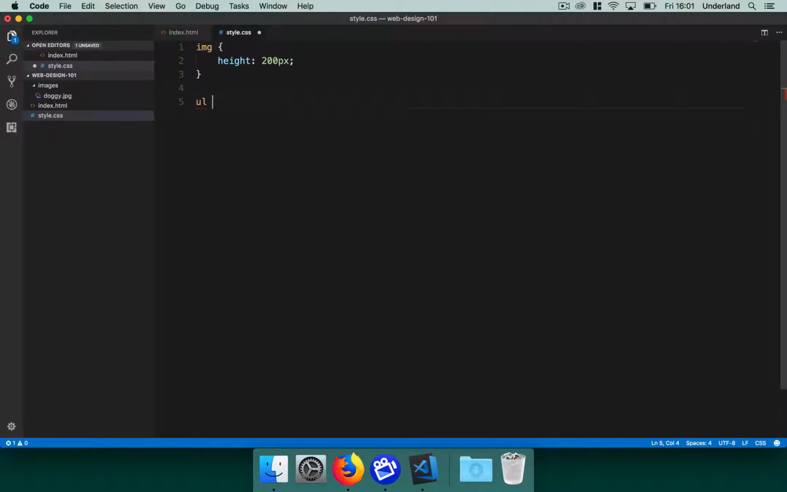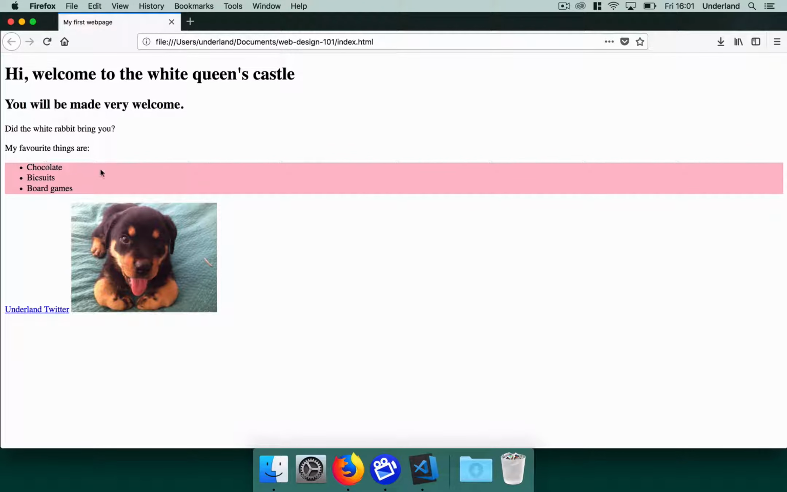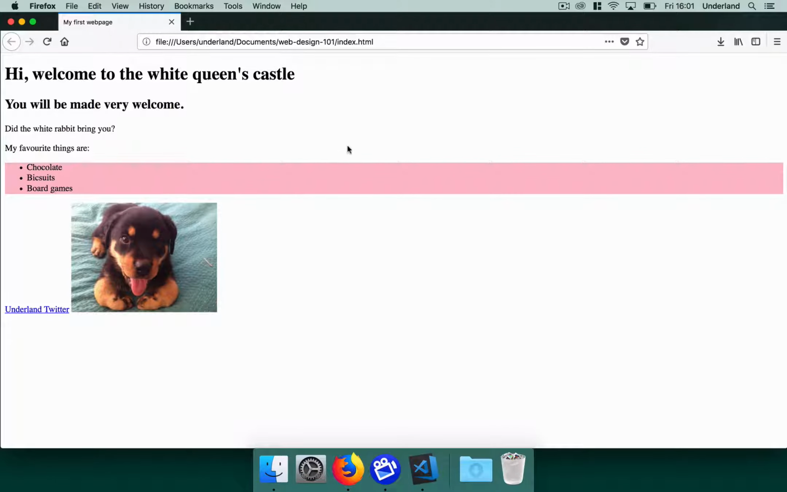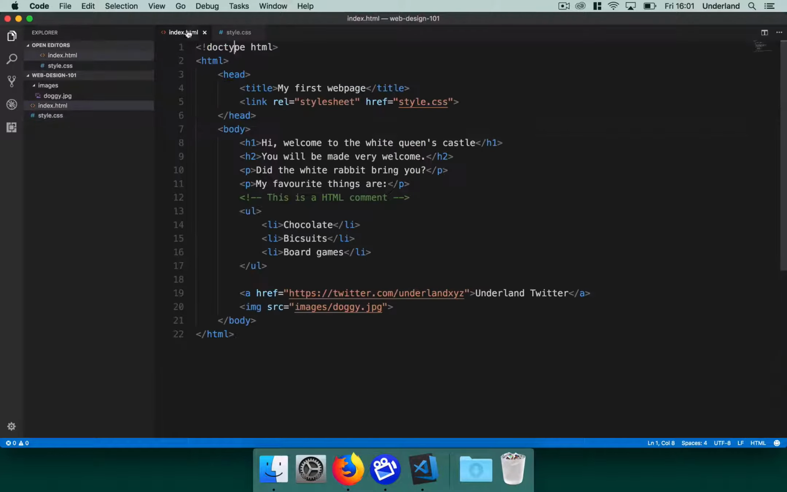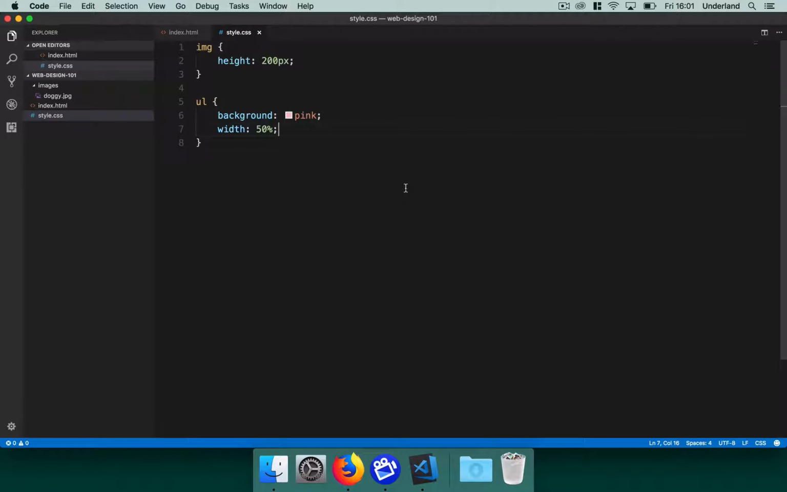So let's write some CSS for UL. Let's give it a background of pink so we can see the element. Here we are, and we can see that it spans the entire size of the page. And let's give it a width of 50%. And this is 50% of the element above it. So the element above the UL is actually the body, which is the whole page. So that is effectively 50% of our page.